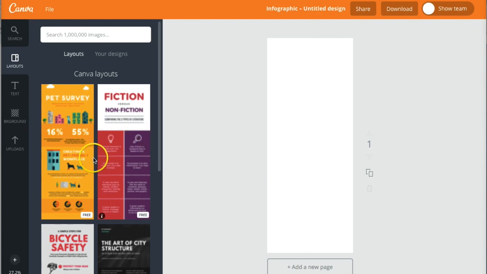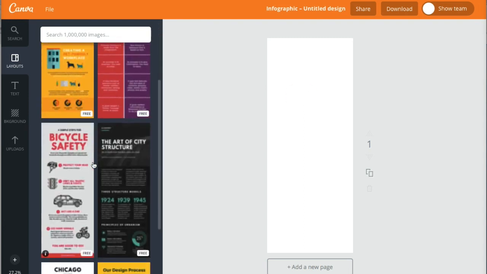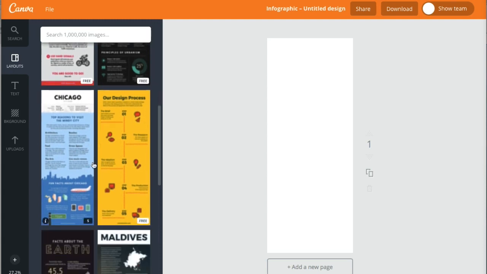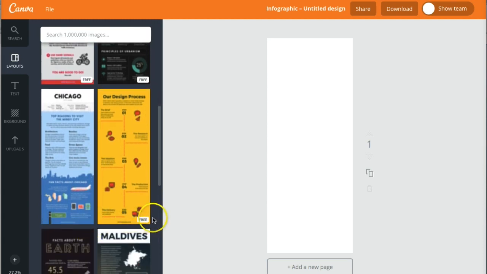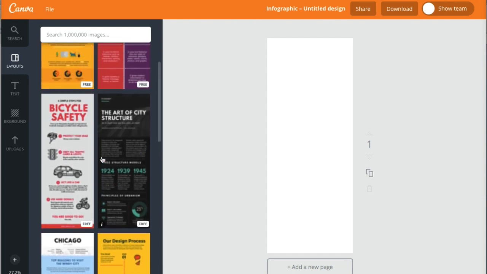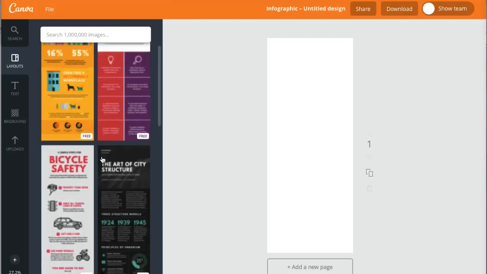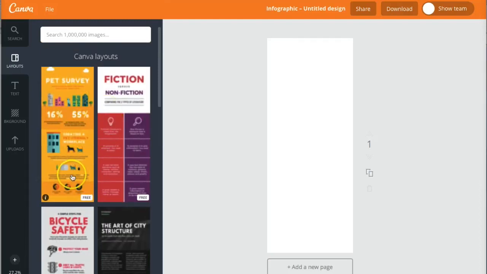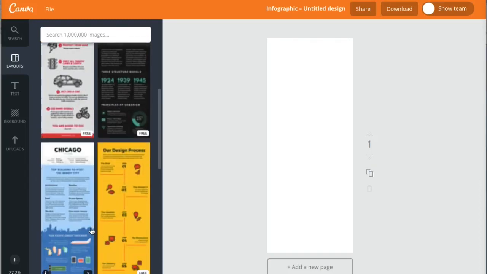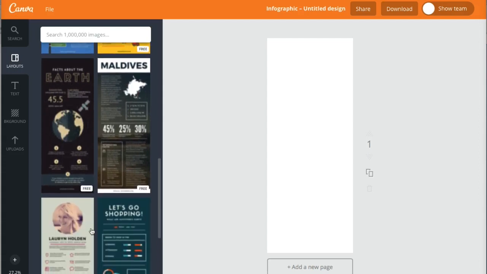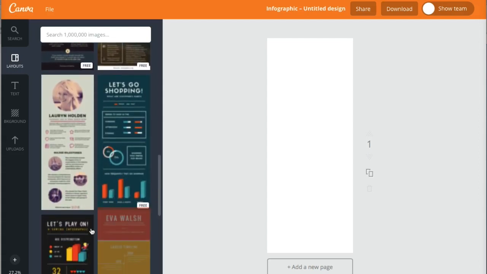Now they do have some free layouts, and they have some that you need to purchase, and they're clearly labeled there. And what's great about using an infographic layout is that they already have a lot of icons readily available on the template. So if you see something that's very similar to what you want to use, you would go for that one.